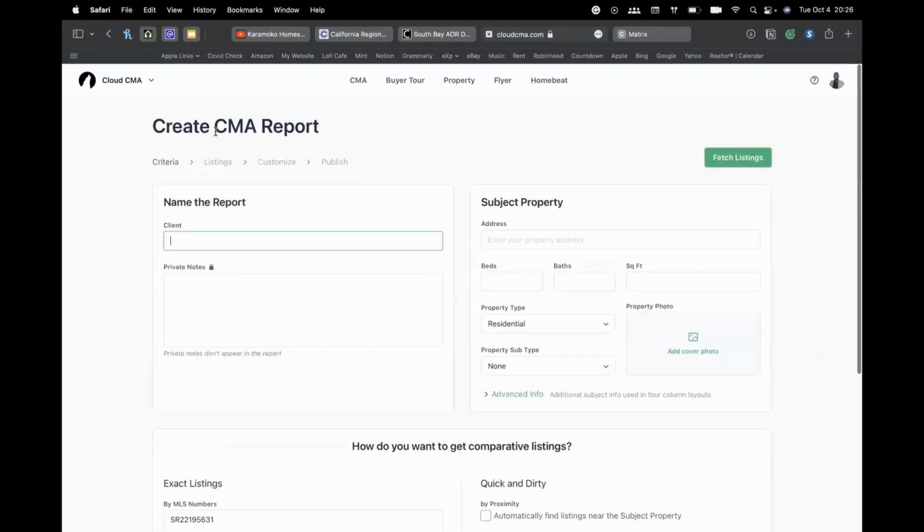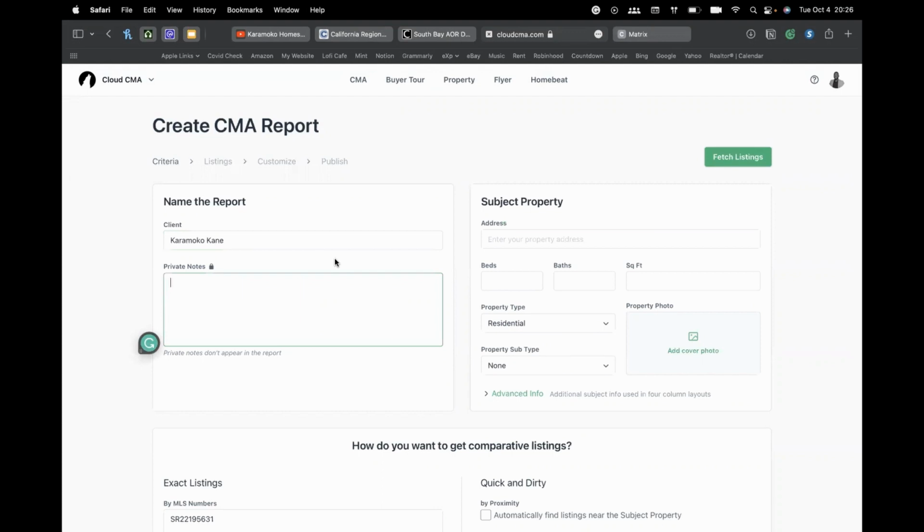And right here, you're going to have an option to name the client you're making this for. So let's call this client me. I'm just going to put my name in here. And then you can add some private notes. This is notes that only you can see. You can add this on so that you can refer to them later. I'm just going to leave this blank for now.